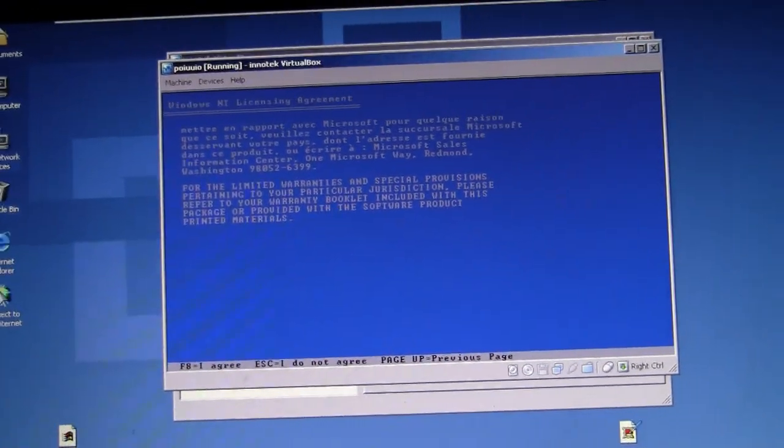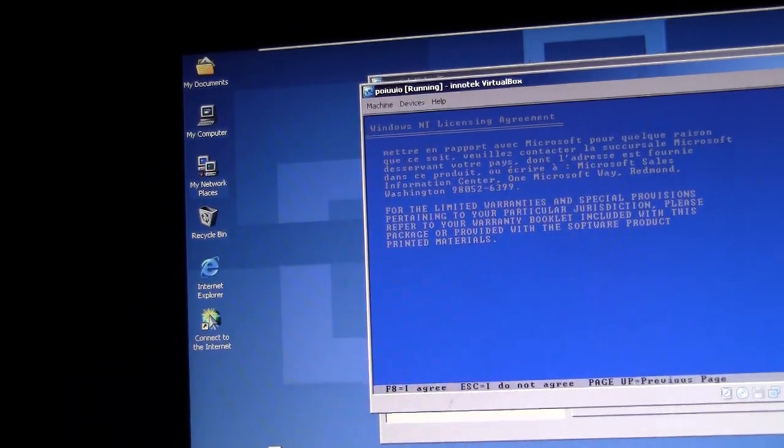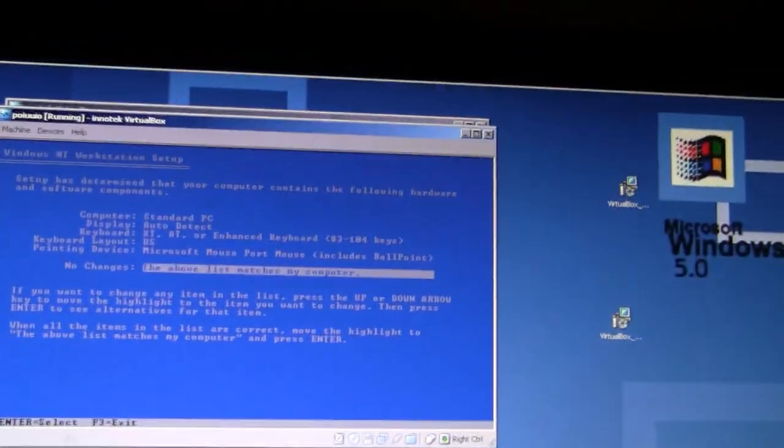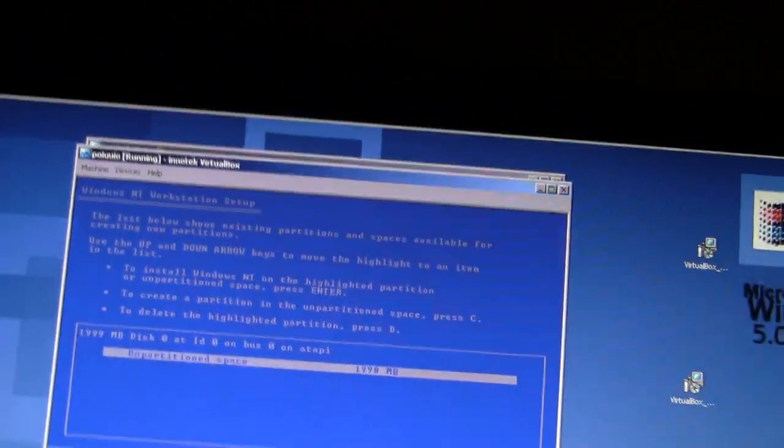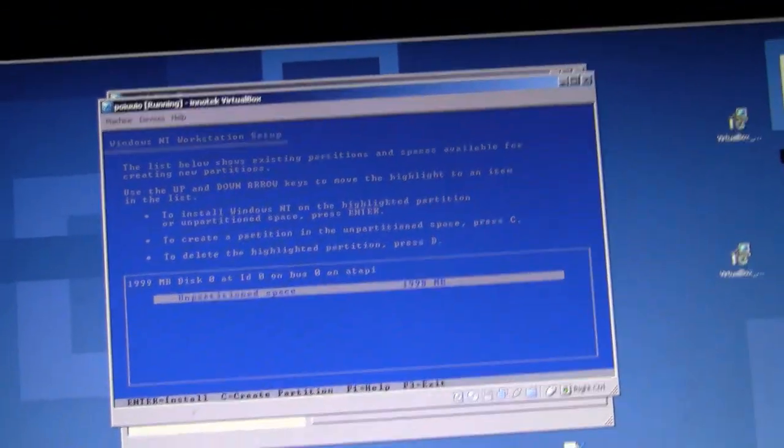Can't see. There we go, got it. And, oh! So this new version, I'm not sure if you're able to notice it. No, wait, never mind. Enter. Escape, but it's going to check it anyway because it's Workstation.